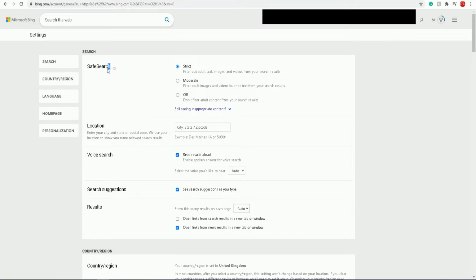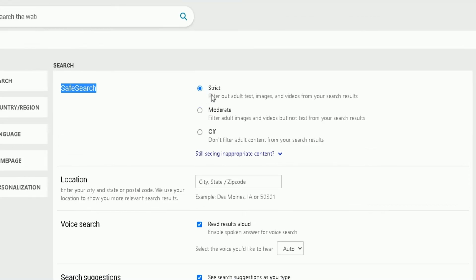Now in the search page, the first option there is called SafeSearch. Now there's three options within SafeSearch. One is strict, moderate and off. Mine's currently selected to strict because I've got members of the family using this PC, I've got my children using this PC, so I want to filter out adult text, images and videos from the search results if they happen to be using Bing.com as their search engine. So you might be wanting to use strict to filter out any of that explicit material or content.